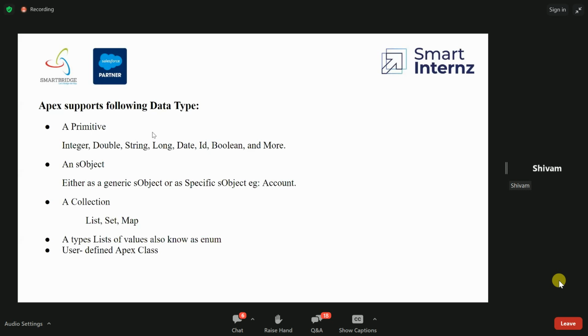These are the most important things while coding. You should know what the primitive data types are, what the SObjects are, and what a collection is. We'll see all these one by one. A primitive data type means integer, double, string, long, date, ID, boolean, and many more. These are the primitive data types we'll commonly use.